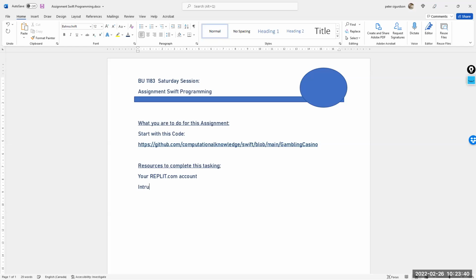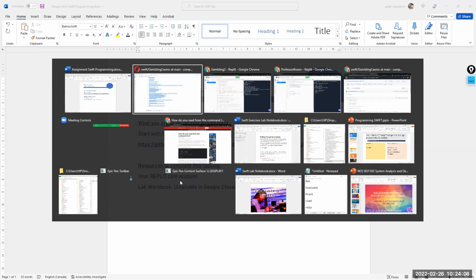So instructional lab or lab workbook, I guess we call it. Lab workbook, which is available here. It's also available on GitHub and the Google Classroom page. It's also available here by Dropbox.